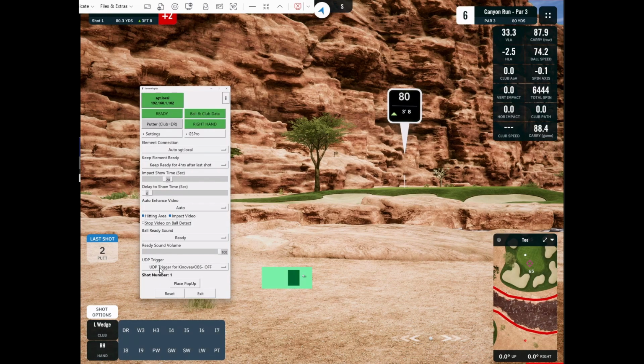Last option, you might use this or not, is a UDP trigger. So if you're using Kinovea or OBS to do swing recording, you can send a UDP trigger. I know the element sends that out as well if you set it to be the same IP address as the computer, but this will do it as well at the same time. So that's the very, very basics there.